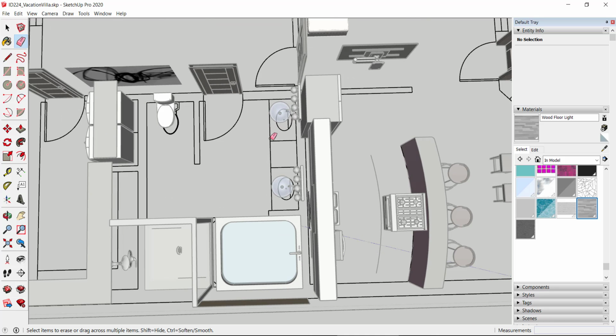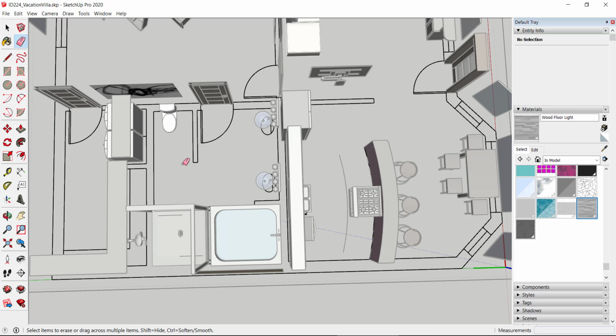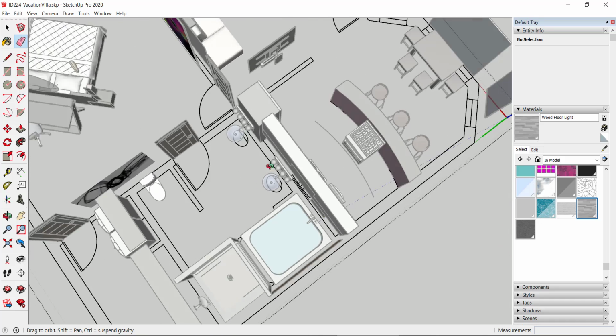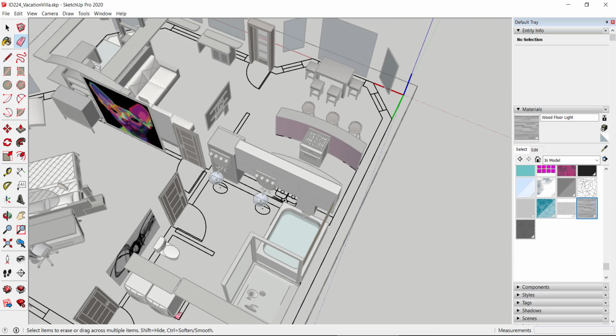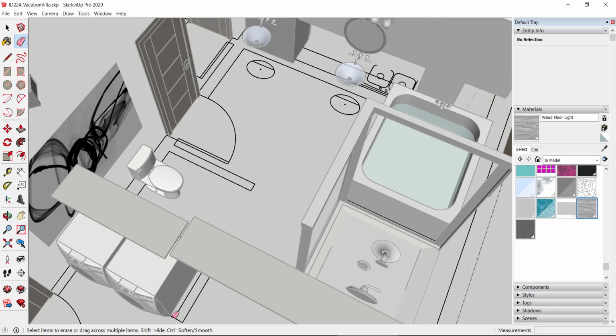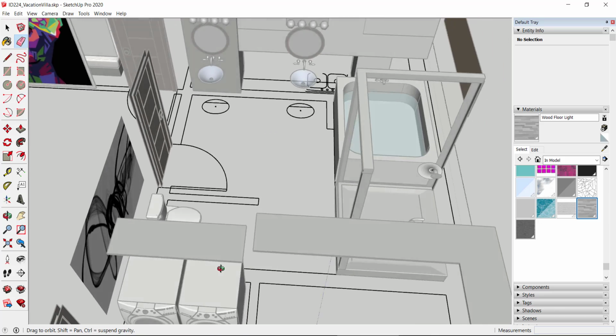But I do at least want to get rid of these because the toe kick shows those lines pretty well. Around the toilet, we don't need that. These shelves, we don't need to show those. Same thing with the washer and dryer.